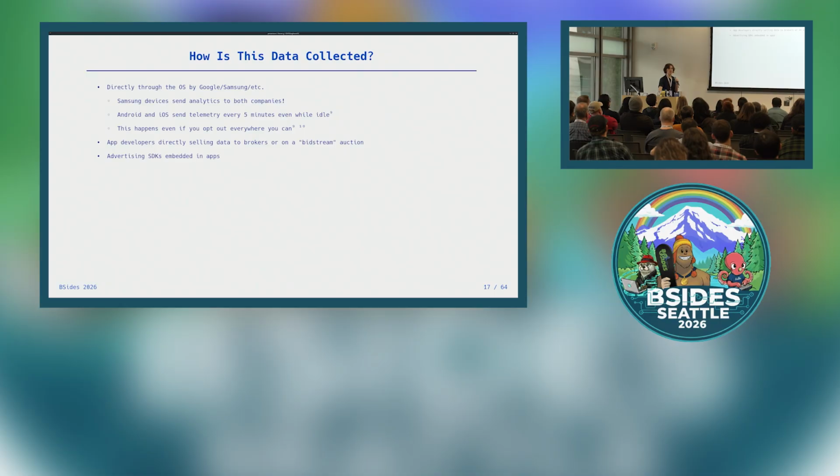Advertising SDKs get embedded in apps all the time, and those are collecting as much data as they possibly can and sending it off to data brokers. In fact, 90% of apps on the Google Play Store have some sort of tracker embedded in them.